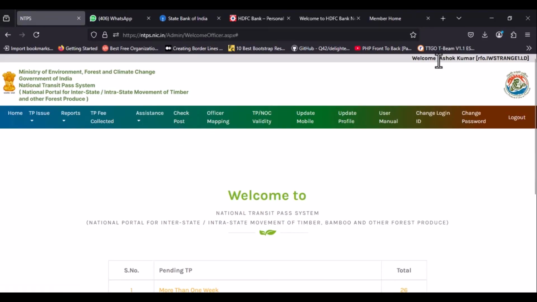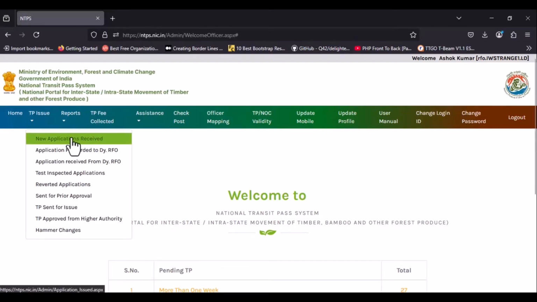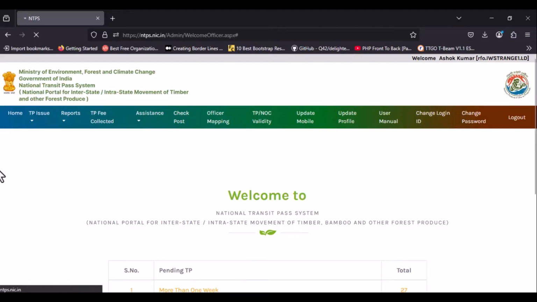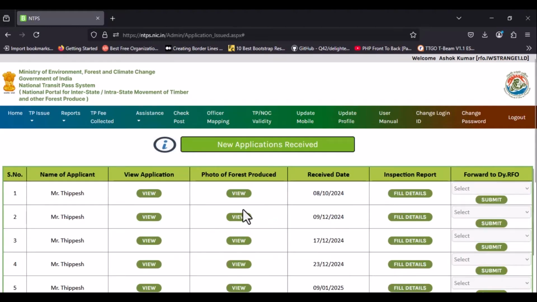After logging in, the name and login ID of the RFO will be displayed in the top right corner. Click on the TP issue link to open a drop-down menu. From the list, select New Applications Received to view the submitted applications. This will open the list of newly received applications.